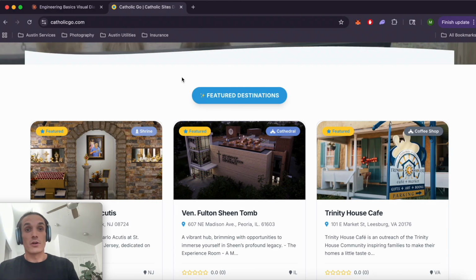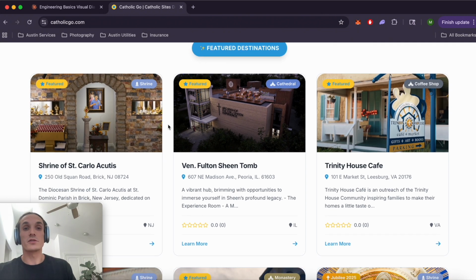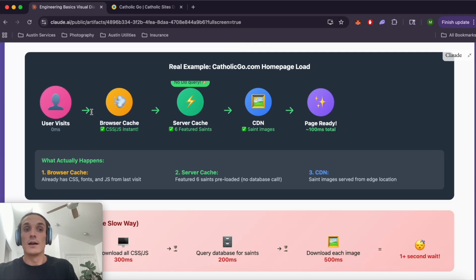We have server caching. So if a new user comes to the website and they look at these featured destinations, the server is not having to go query the database again. It already has the featured destinations cached locally in memory, and it can render those very quickly for that user. An example of this is the user visits the site. If they had already been to the site, their browser had cached the various elements of it, like featured sites, images, text, things like that, and it would display instantly. If they had never been to the site before, then the server has cached that information and it can serve it up to that user very quickly.